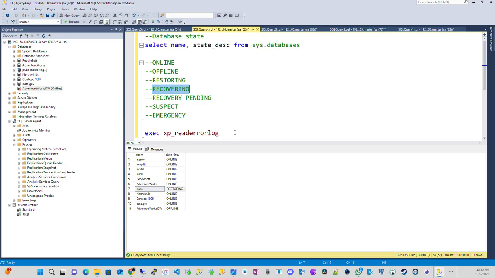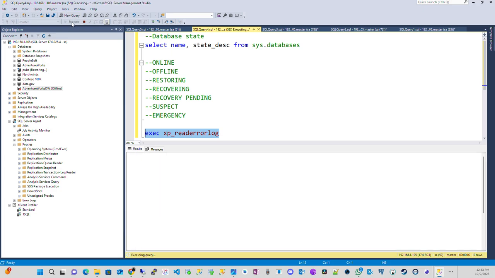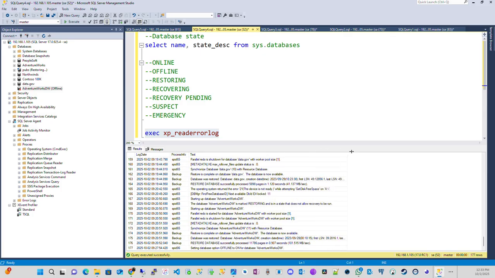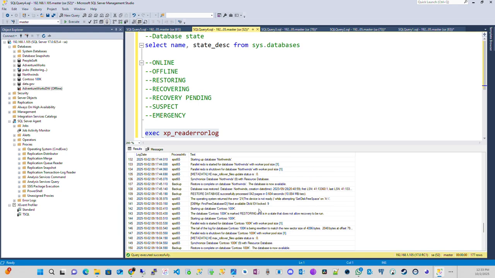Normally, if your database is in recovery, you can run the read error log stored procedure, and if you look at the log file, you will be able to track the percentage in recovery, and you should be able to tell how long you need to wait for your database to finish recovering.